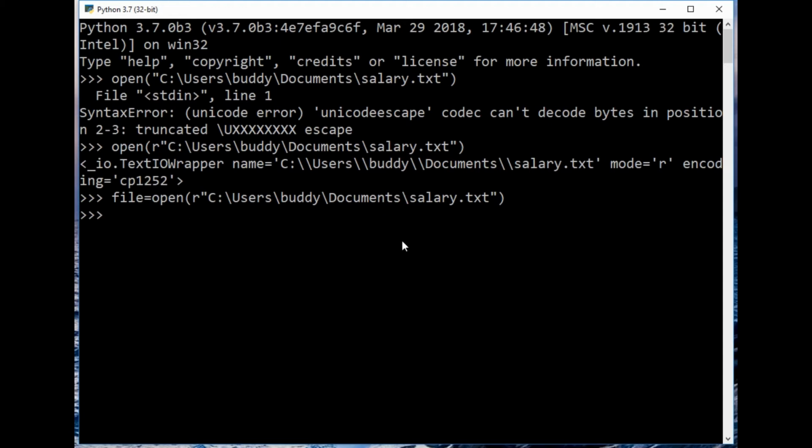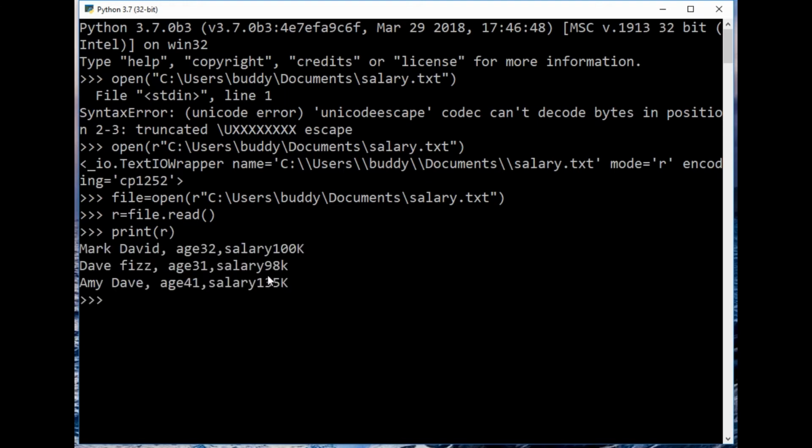Now I opened it. Once I open it, the obvious thing we do is read a file to know its contents. So I said file.read. What does read do? Read completely reads the file and loads it into memory, and right now it's stored in the variable called R. Now I say print R to see what was in the file. This is what is in the file.